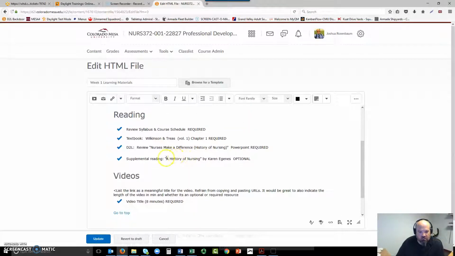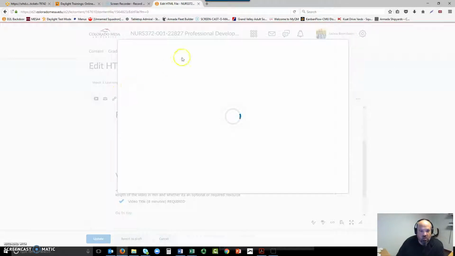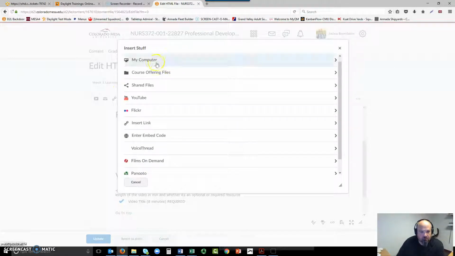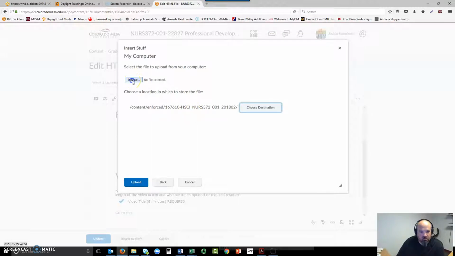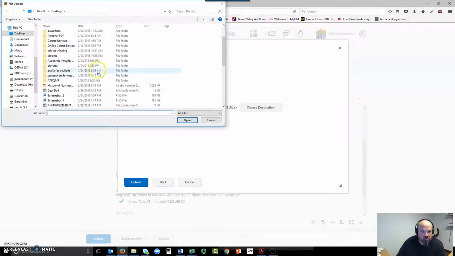And we're going to highlight the text where you want the link to appear. We're going to go up here to this button, which is Insert Stuff. And I'm going to browse my computer where I've already saved your PDF. And if you know where you saved it, you'll be fine.